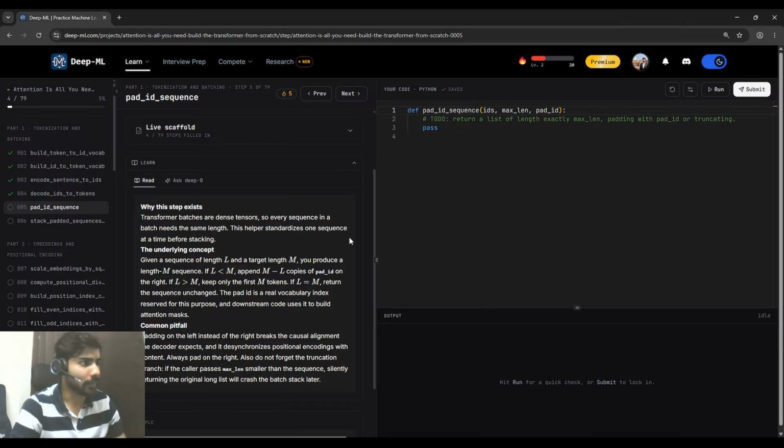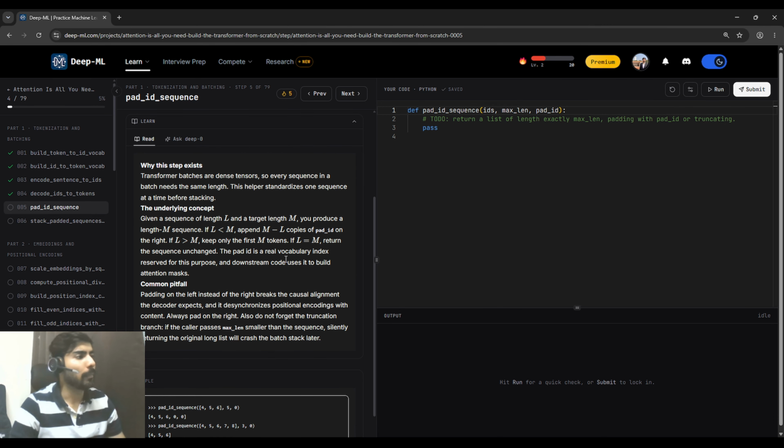The pad ID is a real vocabulary index reserved for this purpose, and downstream code uses it to build attention masks. A common pitfall: padding on the left instead of the right breaks the causal alignment the decoder expects, and it desynchronizes positional encodings with content. Always pad on the right. Also, do not forget the truncation branch. If the caller passes max length smaller than the sequence, silently returning the original long list will crash the batch stack later.